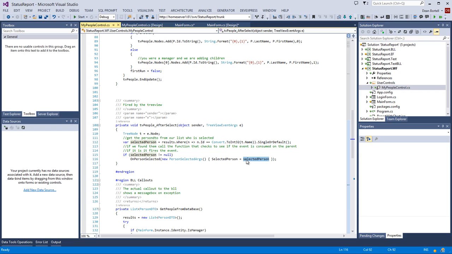It fires on the main form, unless we're in design view, remember. It fires on the main form and says, pass the person who was selected. What you do with that person, this control could care less. It's not the job of this control.